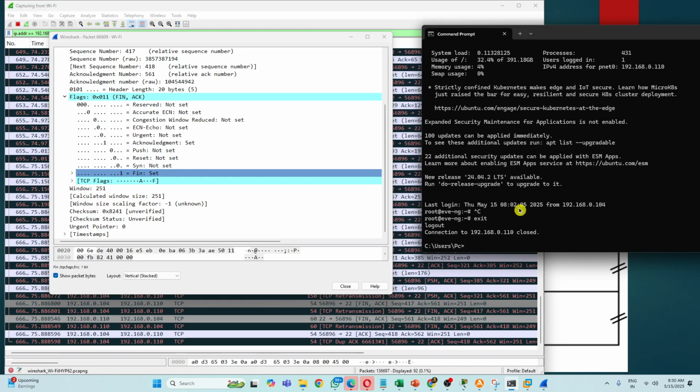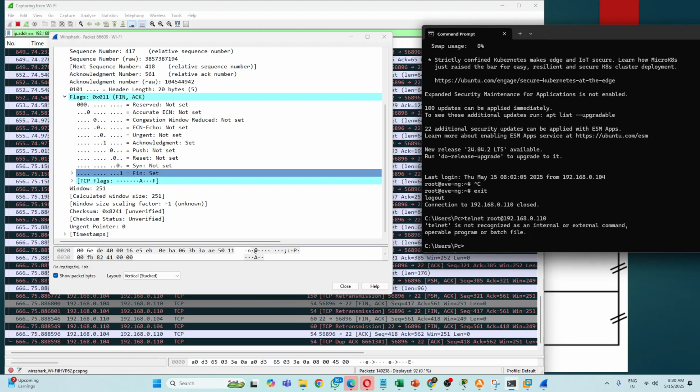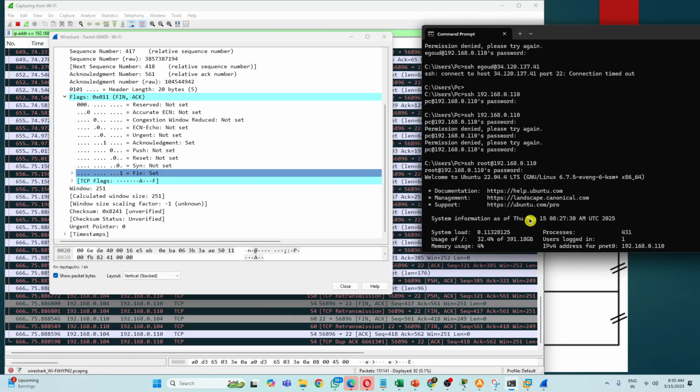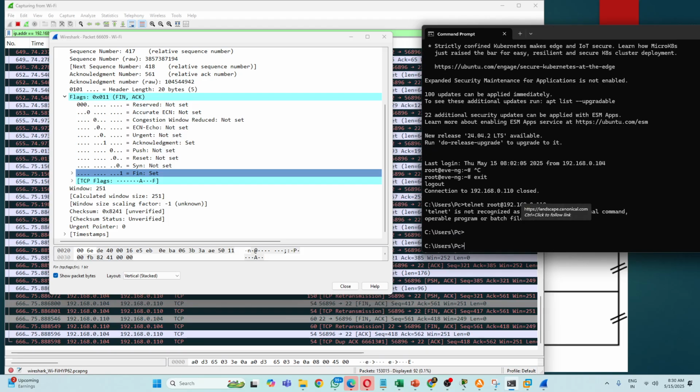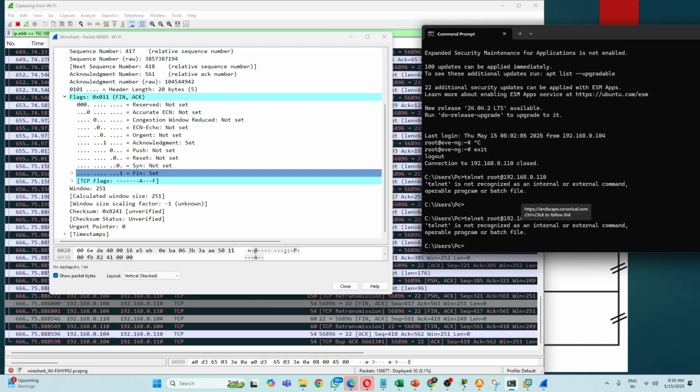Okay. So let me try to take a telnet. Telnet of what? EVE root at 192.168.0.110. Sorry, not SSH. I think telnet is not recognized internally or externally. I think the Windows machine is not supporting it.